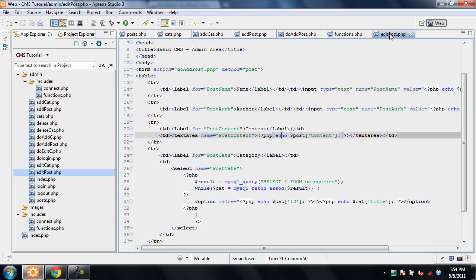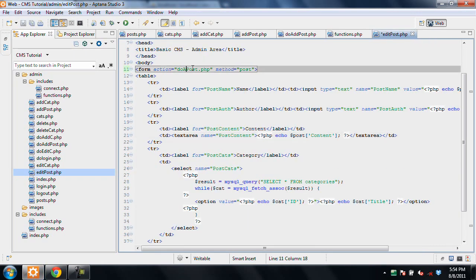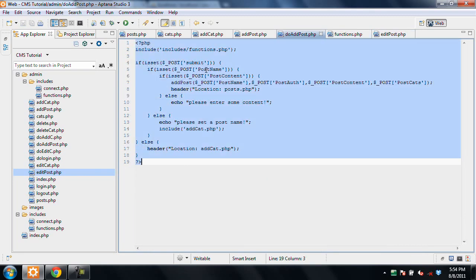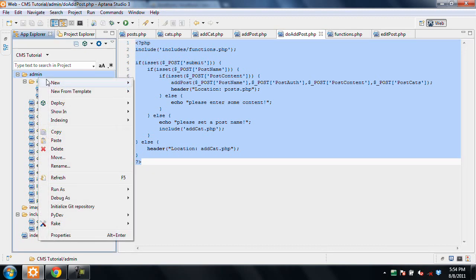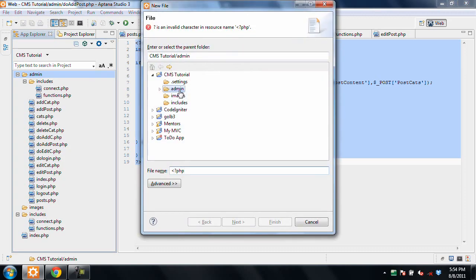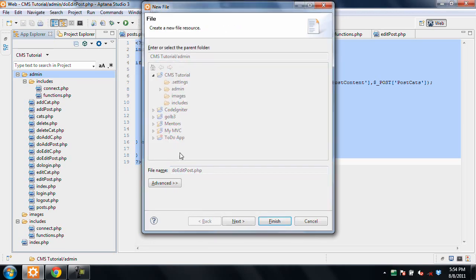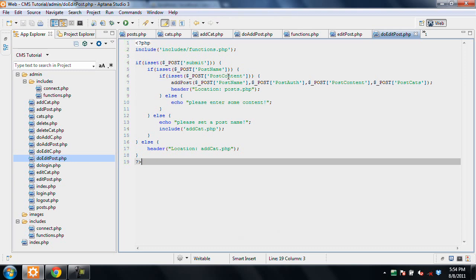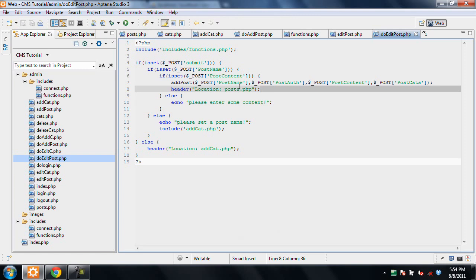So in our edit post page, we're going to change the action to do edit post.php, and we will simply copy our do add post.php file because it's going to be practically identical. And we'll call it do edit post.php. We'll paste that there. All these files are going to be the same, so we are just going to change add post to edit post.